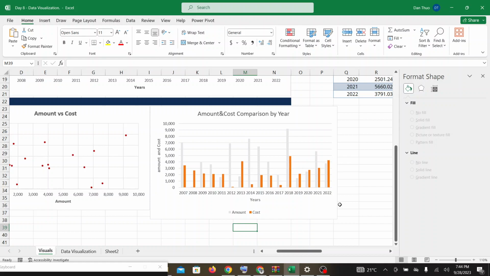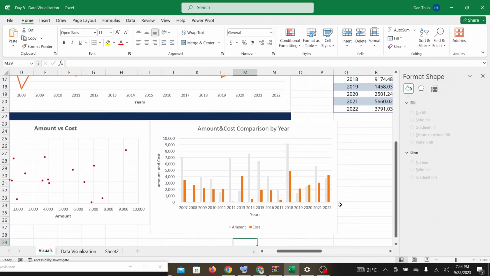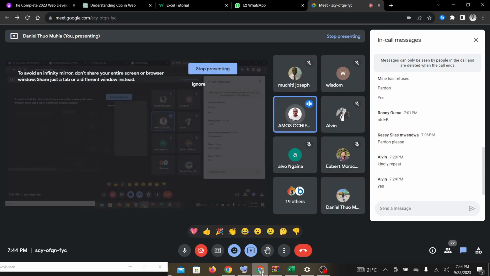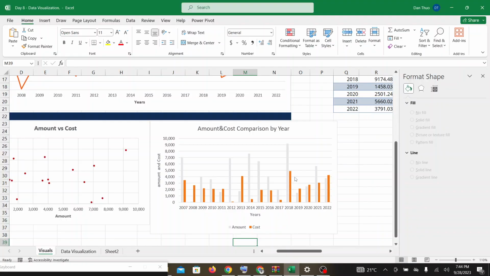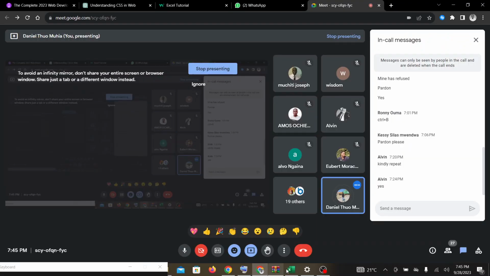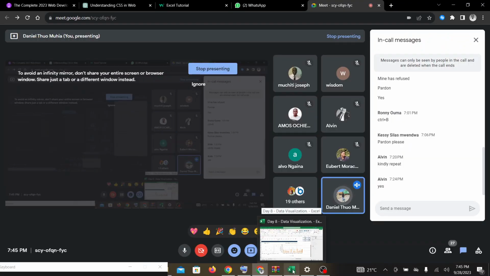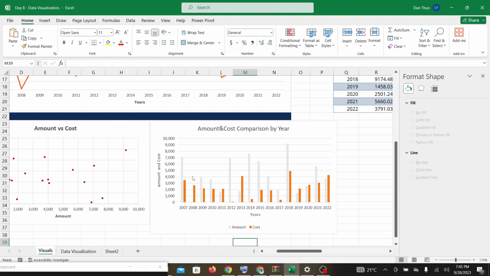Another question, class. So next, also, on the column chart you can give the amount a color. Good. So can you please tell us the steps of giving our columns a visible color, Amos?